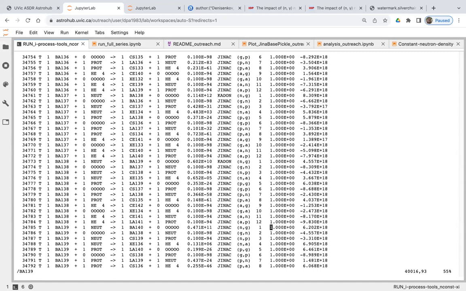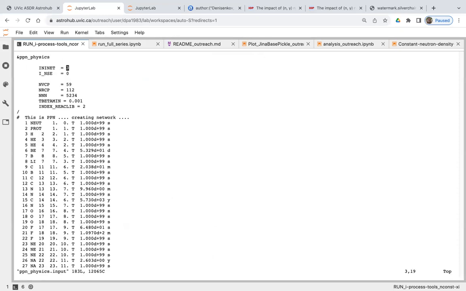Remember, I will send you an email with a list of reactions and the multiplication factors. So you just replace 1 by 2. You see, I replaced 1 by 2 for barium 139 and gamma. That's it, just one reaction at a time. Now I save this file. And remember, important is that in PPN physics, I use in a net equal 3, which means don't replace the network setup.txt file. Use whatever file is available. In this case, the code will use the network with the reaction barium 139 and gamma increased by a factor of 2.